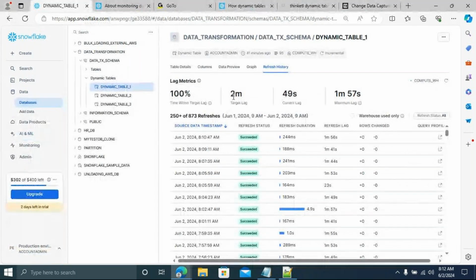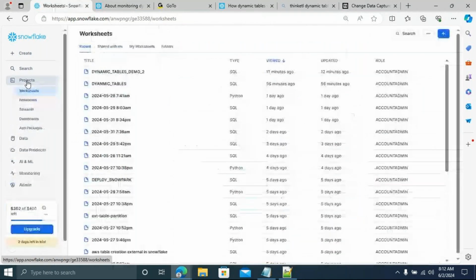Now what I'm going to do is go again into my sheets, go to projects, and again go to dynamic table 2.